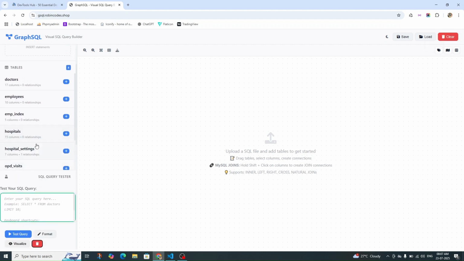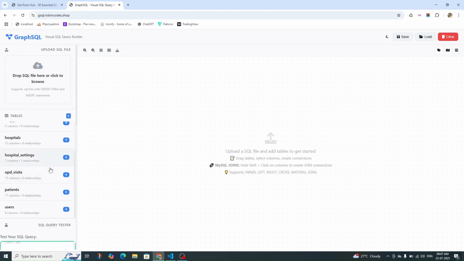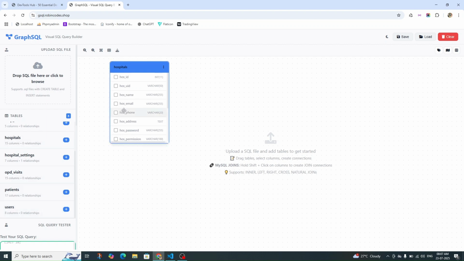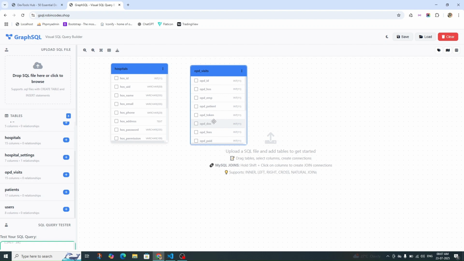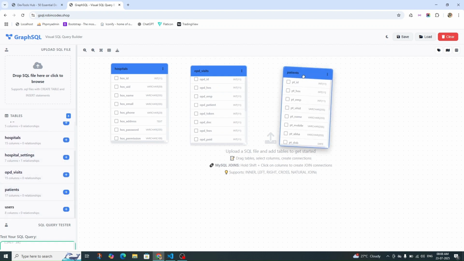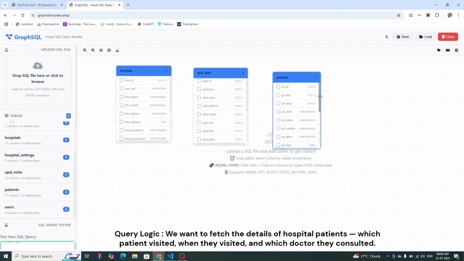Now, let's try dragging the tables into the Canvas section, connect them using nodes, and build a more complex query. We'll start by using the hospitals table to get the hospital details. Next, we'll use the OPD visits table to check which patients visited the hospital. Then, we'll add the patients table to get the names of those patients. And finally, we'll use the doctors table to fetch the names of the doctors. With all these connected, we'll be able to see when a patient visited the hospital and which doctor they consulted.